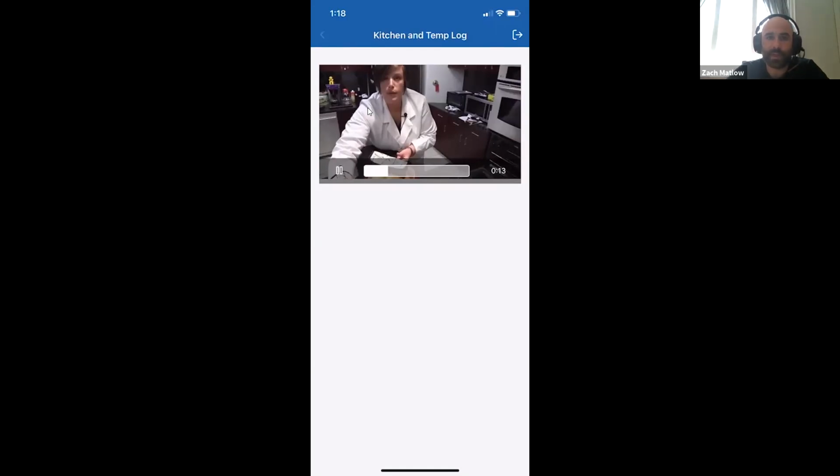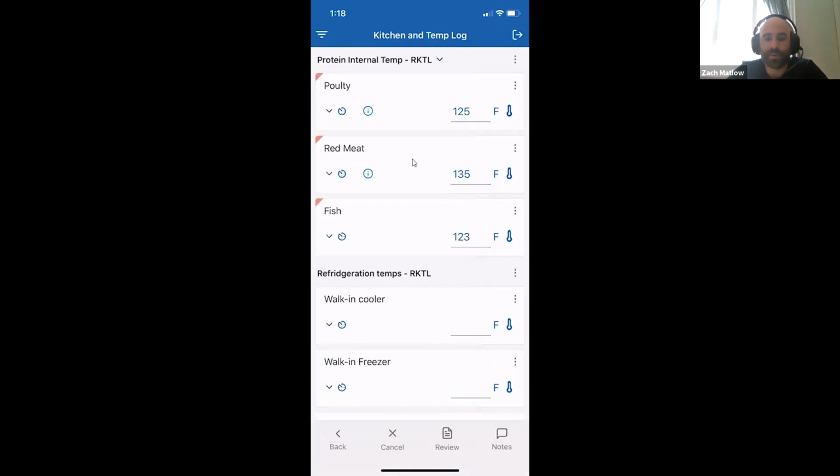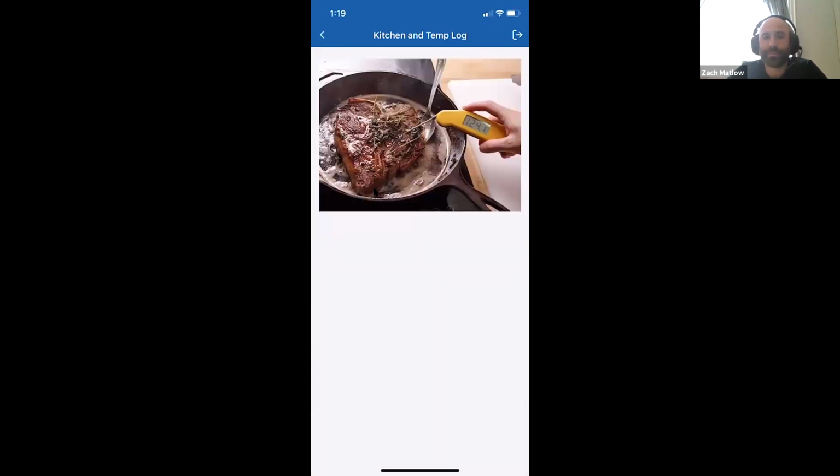So we got a little freeze there on the Zoom. Oh, sorry about that. If I go down to the red meat here and I click on the info there, looks like Zoom's going a little slow. It will put an image, indicating you can also put images. So you can do videos, images, and text.